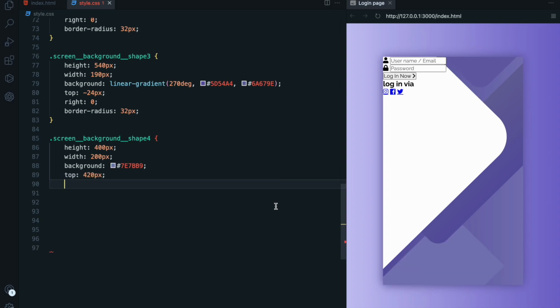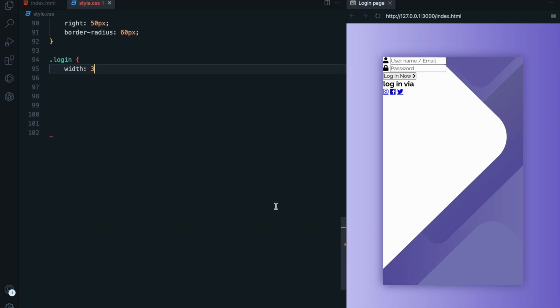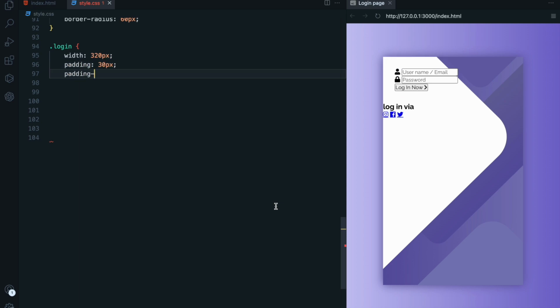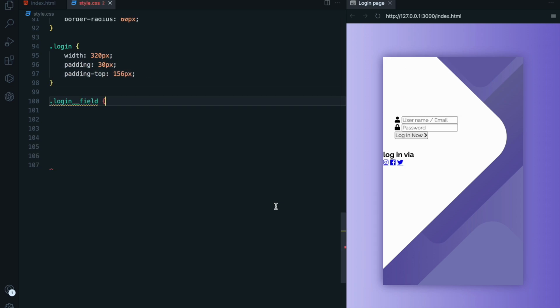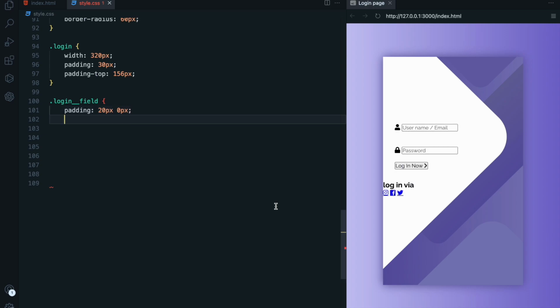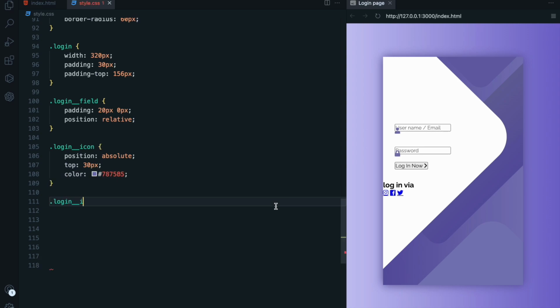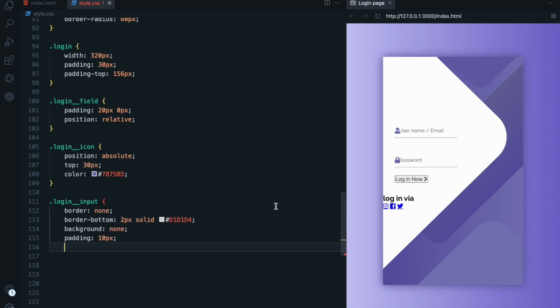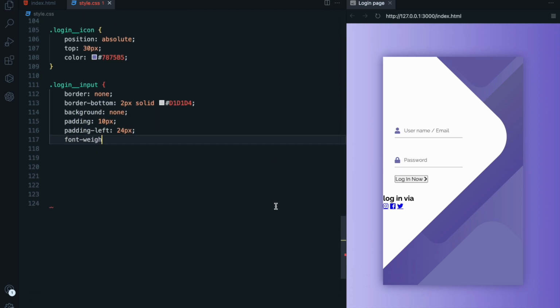The login form is contained within the login class, which has a width of 320 pixels and is positioned with padding so that its contents appear at the center of the screen content. The login field elements contain a Font Awesome icon and an input field for the username and password, respectively. They are positioned with padding and have a relative positioning. The login icon elements position the Font Awesome icons within the login field elements.